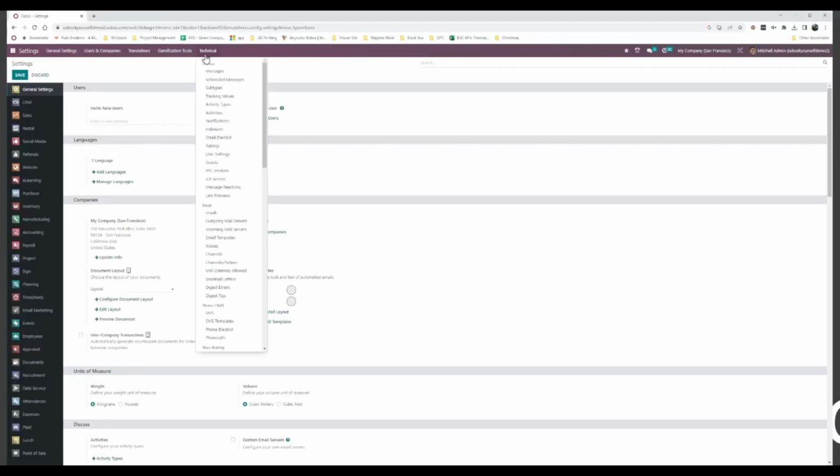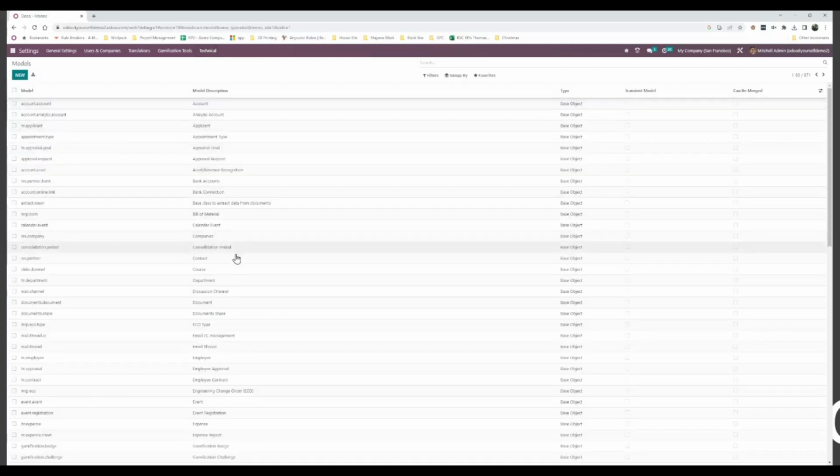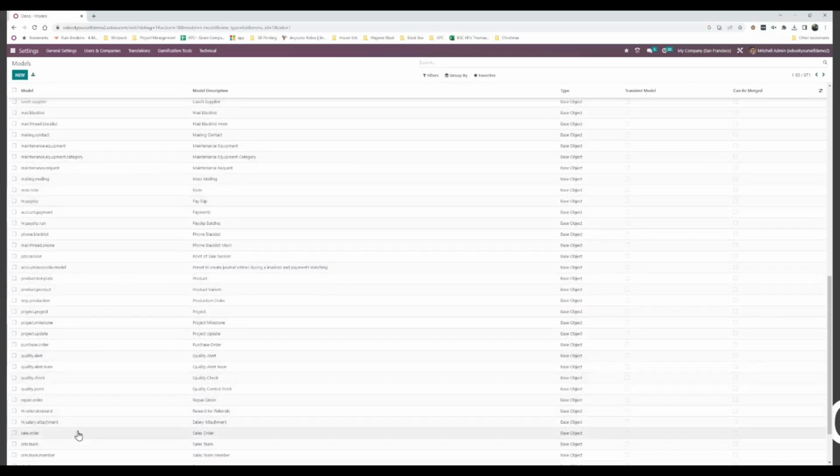So we're going to go to Technical. We're going to scroll all the way down to our database structure, and we're going to go to Models. So remember, models are our tables that contain specific types of information. Okay, so we have contacts in here, we have products, we have sales orders, we have sales order lines, we have our journal entries. We have a lot of different stuff in here, okay? So let's go ahead and find one that makes it easy for us to discuss this. So we're going to go to sales orders.